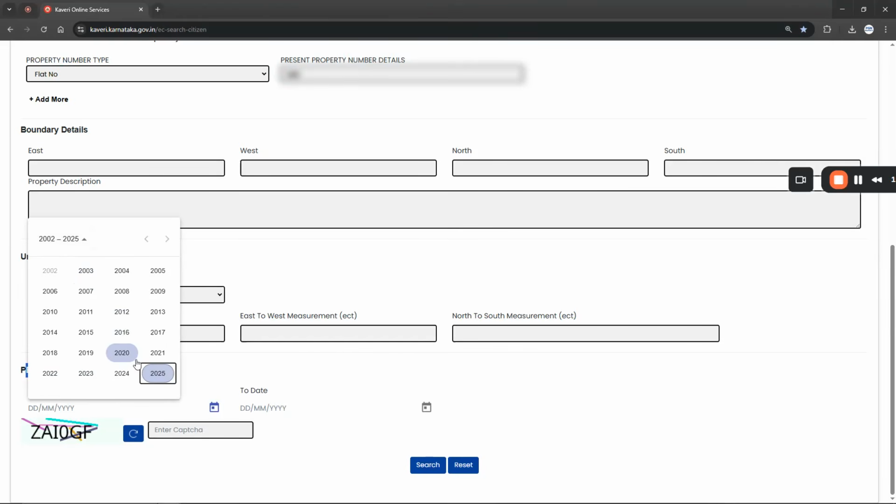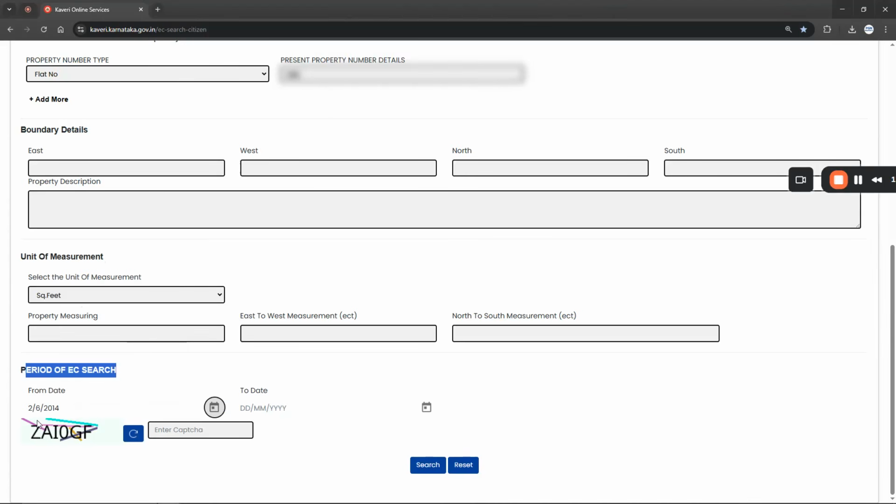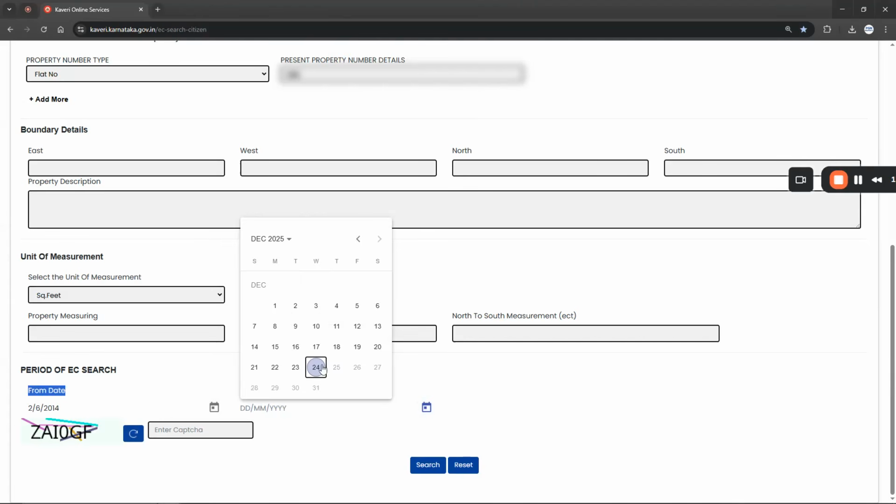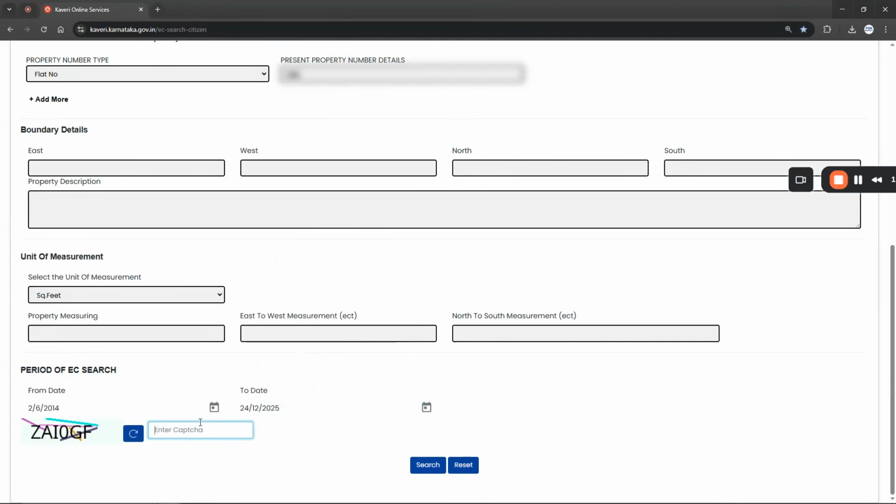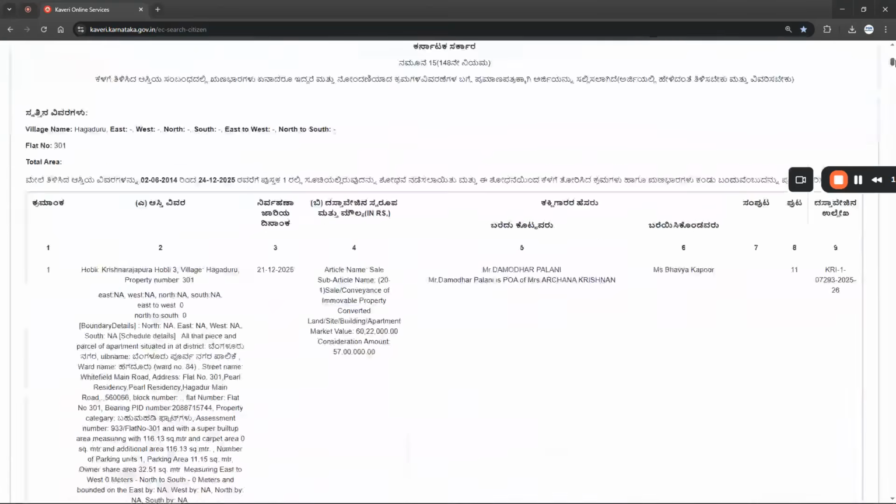The seller registered the deed on June 2nd, 2014. I select the from date as our first sale deed registration. To date, I'm going to select today's date. Enter the captcha. Click search. These are the property results.